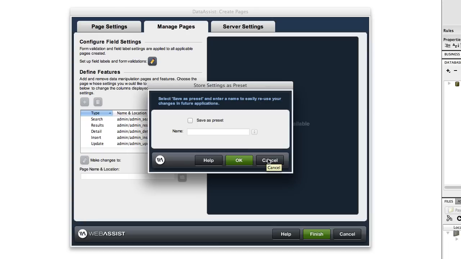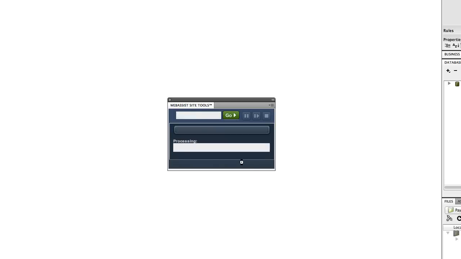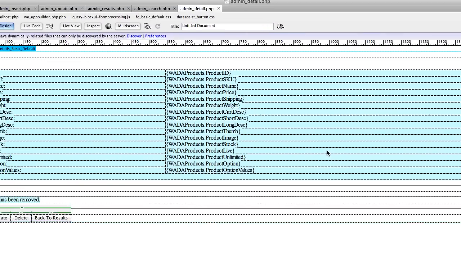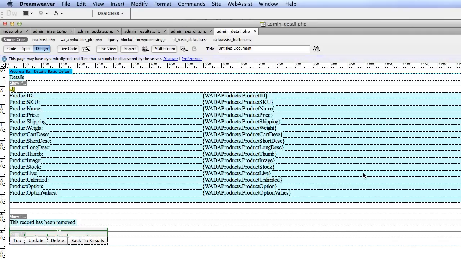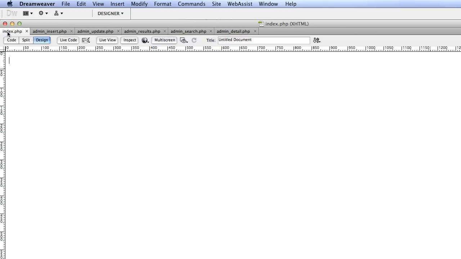Because this is the default preset and we haven't made changes, we can go ahead and click OK and not bother to save this as a new preset. And DataBridge built out all of my admin pages. Next, I want to build out the front end pages, the catalog pages. Because we want to build these in the root of our site, not in the admin folder, go over and click in the file that we originally created that was in the root of our site.